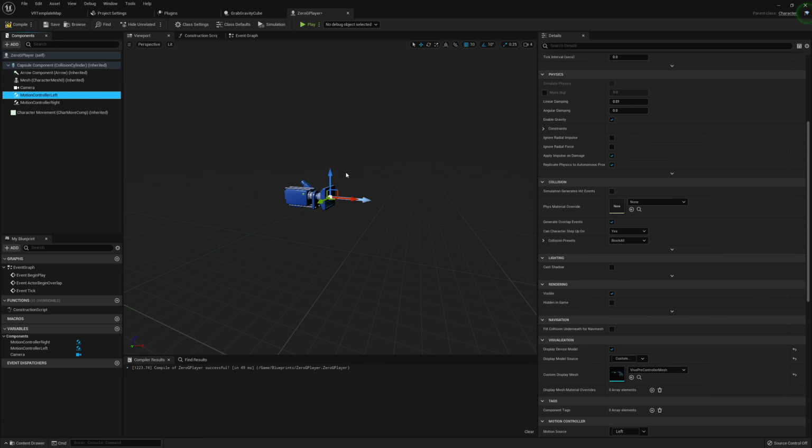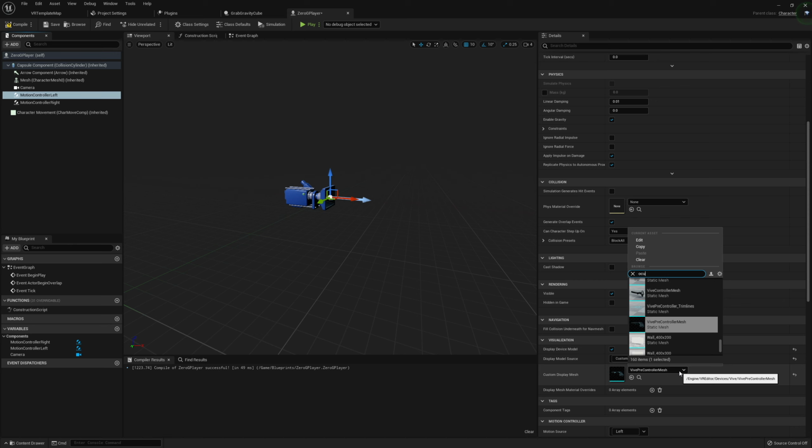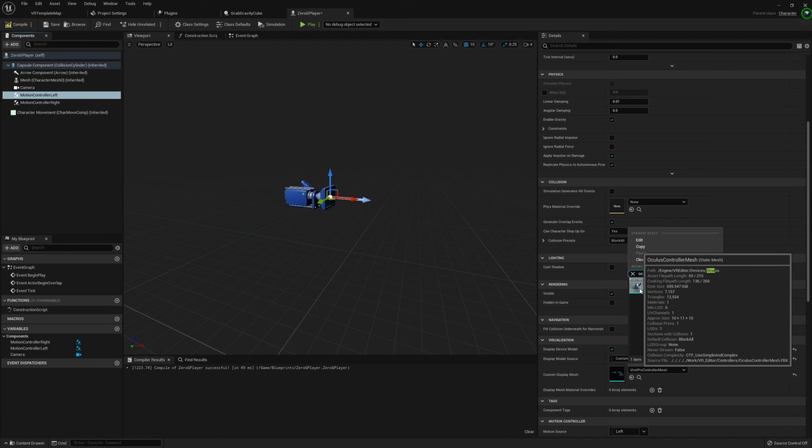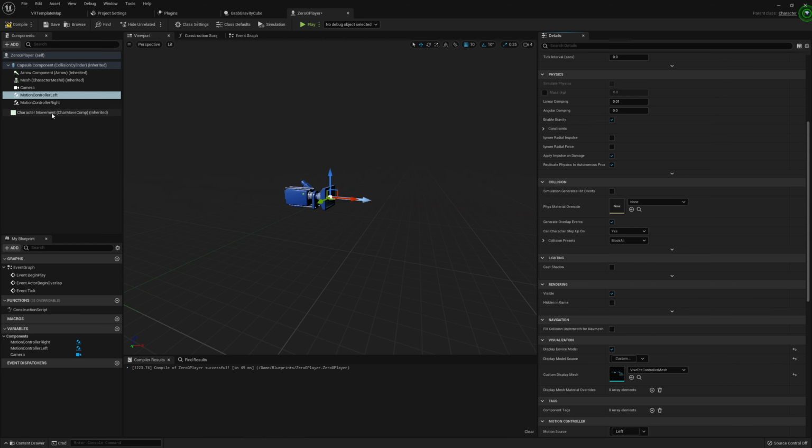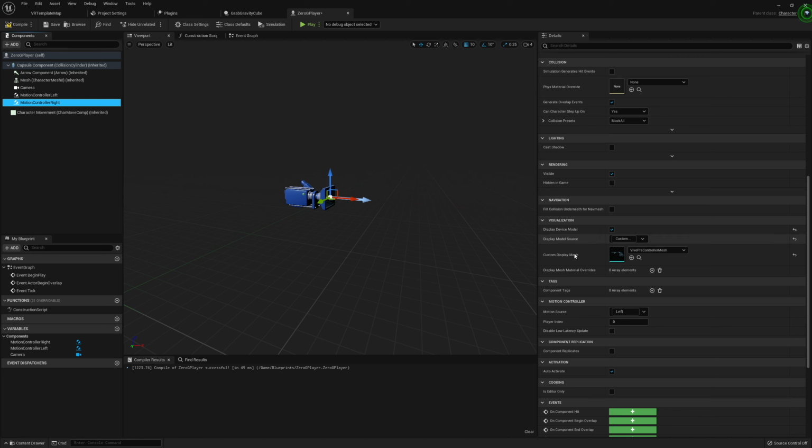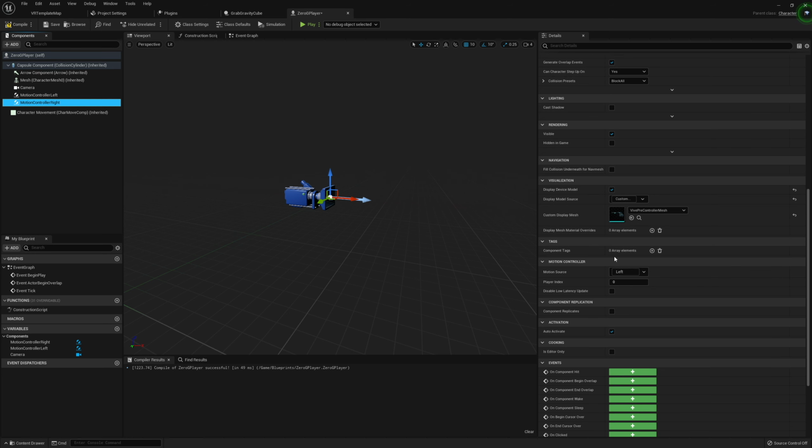If you're working with Oculus, there is actually an Oculus mesh called Oculus controller mesh. However, you can see it's based off the older Oculus Touch controllers. That's entirely up to you though. The device model doesn't really matter. This is just for our own sake. Now, finally for our motion controller right, I'm going to jump down here into our motion source and set this to right, just to make sure that that's tied to our right hand, and then we're all good to go here for our components.